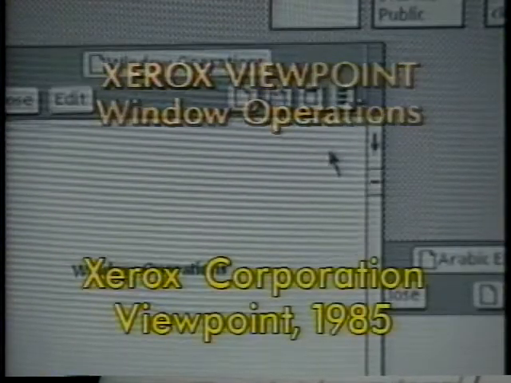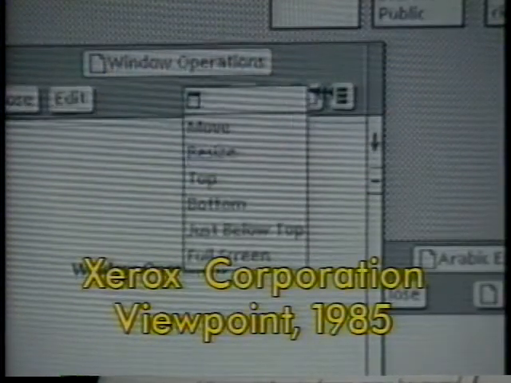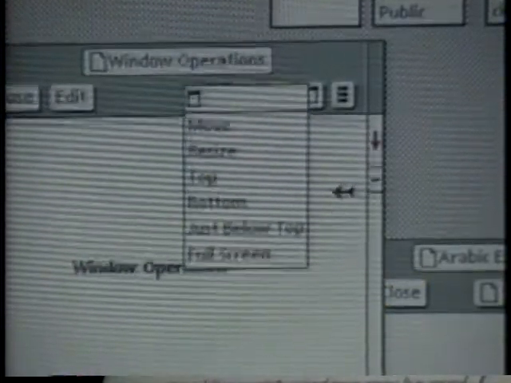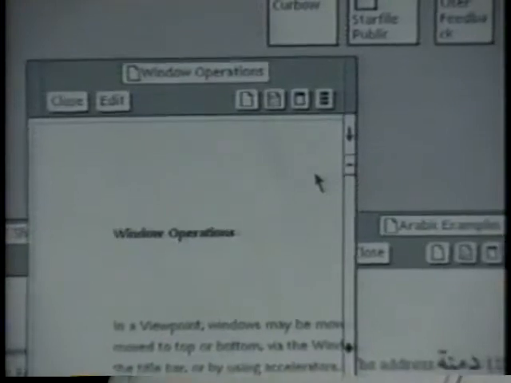In Viewpoint, windows may be moved, resized, moved to top or bottom, all via the Window Ops menu in the title bar or by using accelerators. This is a demo of the accelerators.